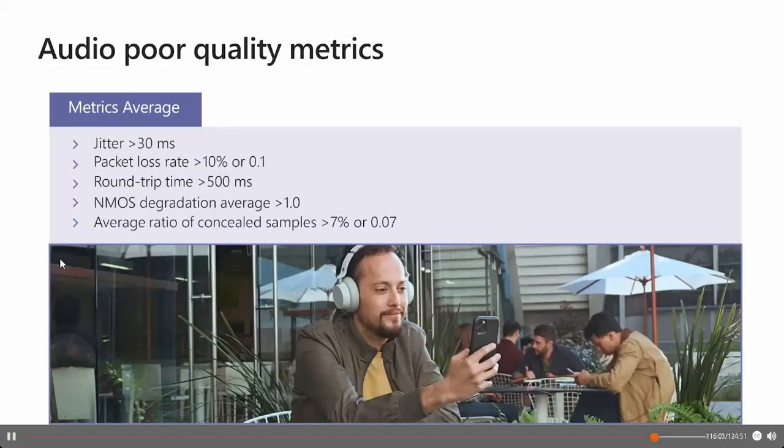So we see here the metrics average, like jitter higher than 30 milliseconds, the packet loss rate higher than 10% or 0.1, the round trip time bigger than 500 milliseconds, the NMOS degradation average higher than 1.0, and the average ratio for concealed samples higher than 7%, for example.